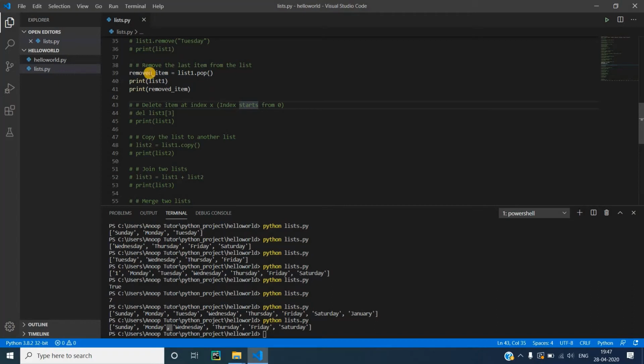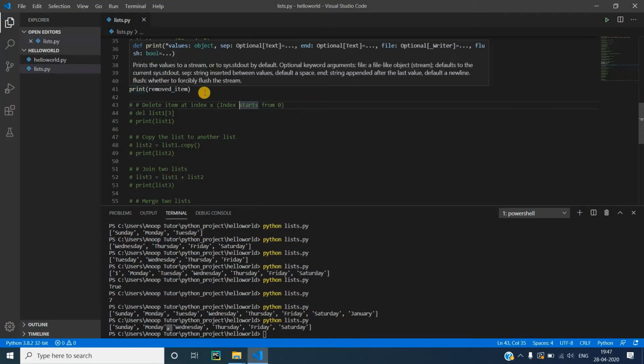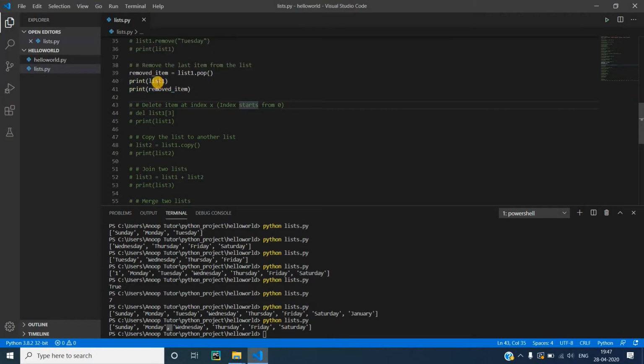So in this example you can see that I have caught this removed item into my removed underscore item variable, and I am also printing that item. If you look at these two print statements, I'm printing the updated list, and then I'm also printing the item that was removed from the list. So let's see how this output looks.